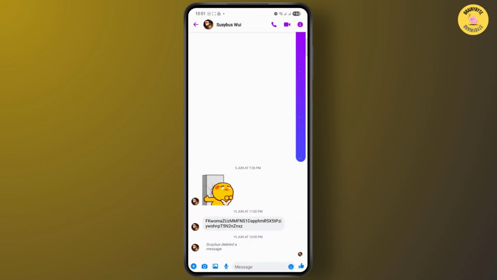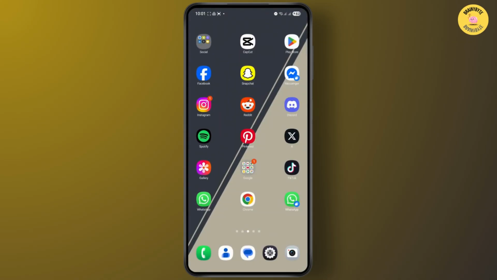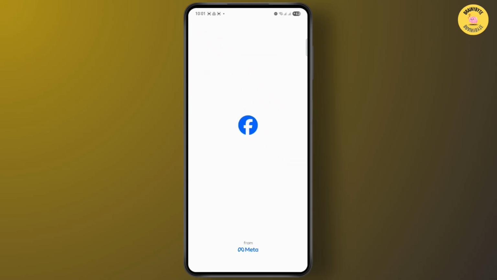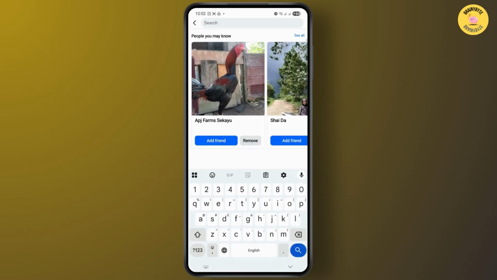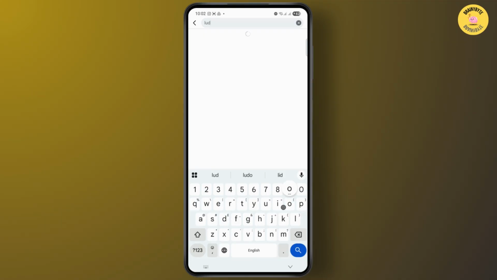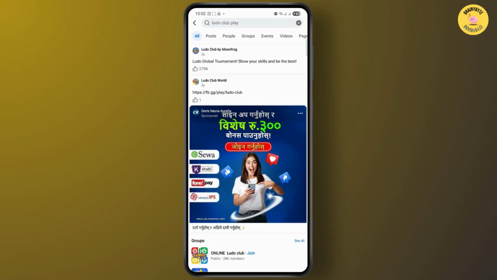If you don't see it here, then in that case you are gonna have to go to Facebook, and then once you open up Facebook you can just go to the gaming section. If you don't have that, then you can go to the search bar and simply search for Ludo Club right here. You will find the game. It will be recommended to you right here on top.